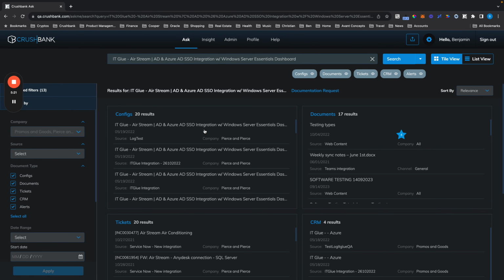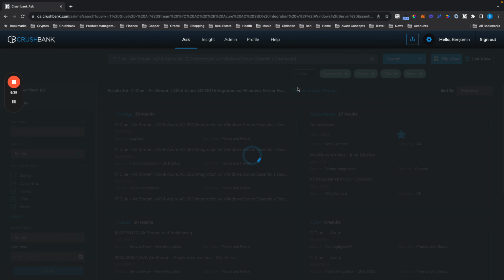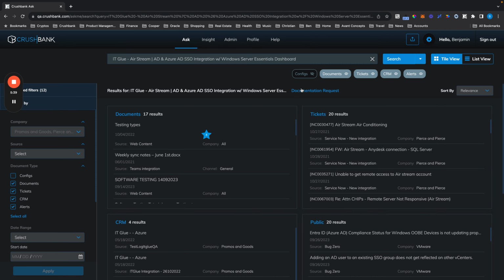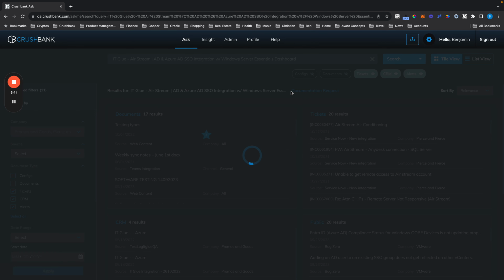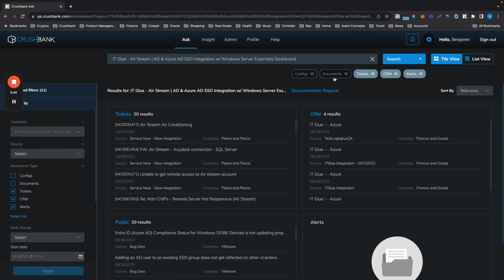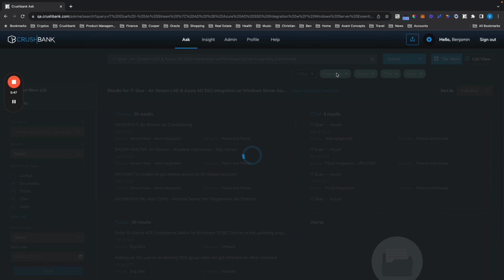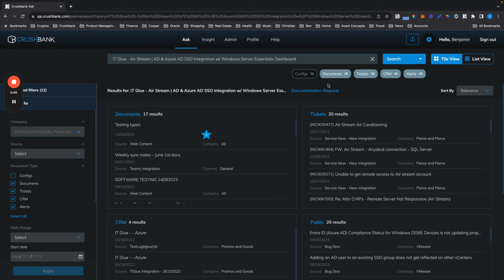Every time you run a search within the CrushBank web, it's going to take you to this tile view, which is what you see here. Within this tile view, we added these breadcrumbs up here up top so you can quickly collapse. If you don't want to see configs, I can just collapse that real quick. And then if I don't want to see documents, it allows me to just clean up my screen so I can look at it better. You can always re-enable them, right? By clicking right here.